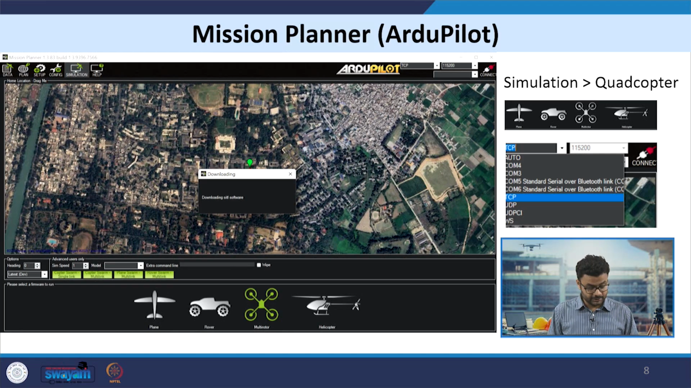Then the second step is we have to specify which type of drone we are going to use. Is it a plane, by which we mean a fixed wing, or a multi-rotor drone? We also have the option to establish communication with the drone using different protocols. For example, TCP is one popular protocol for communicating with different devices.